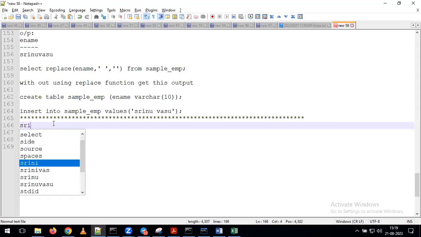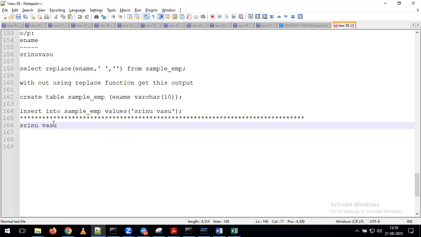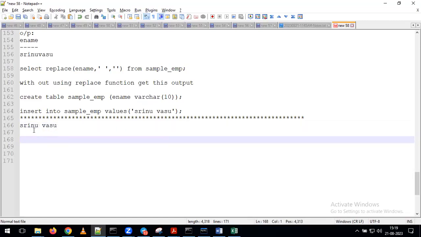So please see here. What is the requirement here? I want to remove the space on top of the string value. So indirectly, here I want to get Srinu and I want to get Vasu. If we can get Srinu and Vasu, then we can simply perform the concat operation. So I want to pick the Srinu separately and the Vasu separately. After that, I can perform the concat operation.